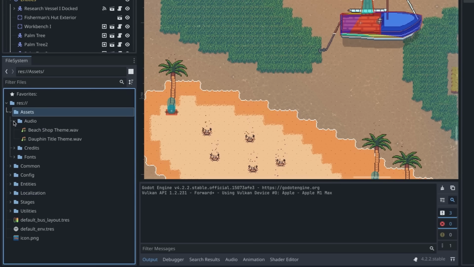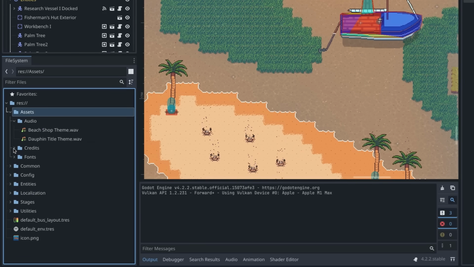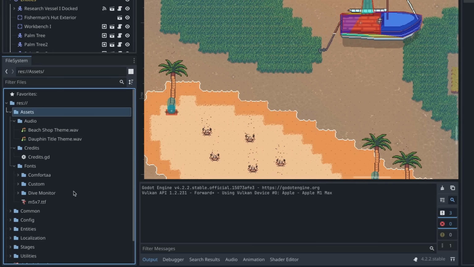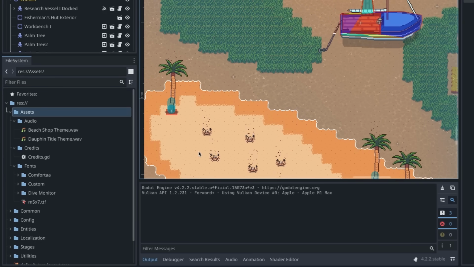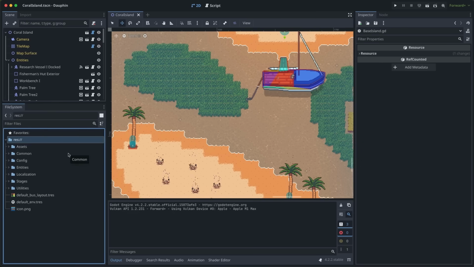Here at the top, we have so far a very small collection of assets that really permeate throughout the game. So audio currently holds Dauphin's meager two-track soundtrack. Credits is just a file to keep track of Patreon supporters, and I have a folder for the fonts I've been playing with in various UI elements. Nothing too crazy here. My common folder is where things start to get interesting.